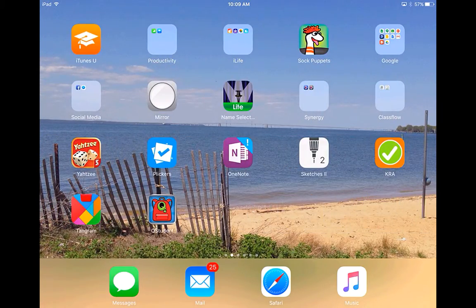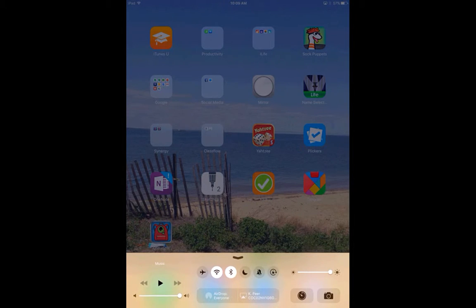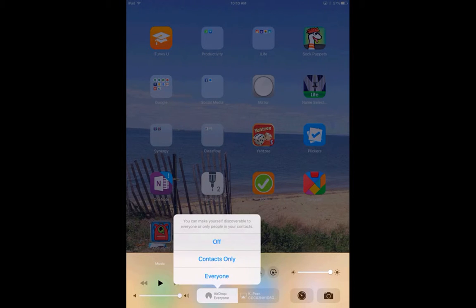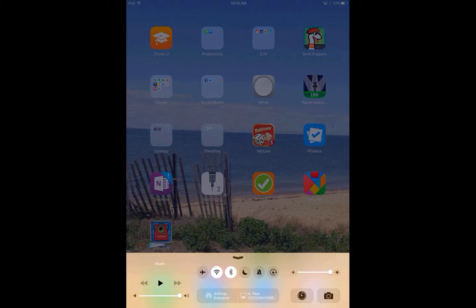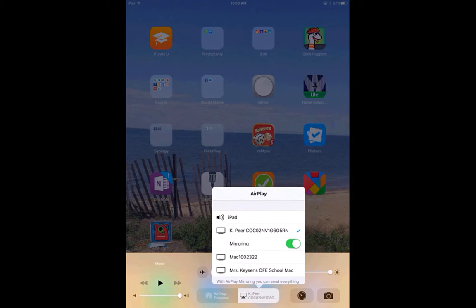So how did I get this to display? Let me show you. I'm going to go back to portrait orientation and what I'm going to do is take my finger and I'm going to push up from the bottom of my iPad. So literally start on the outside edge of the screen and push up. You'll notice that it brings you a menu, and down at the bottom you'll notice one that says AirDrop, and I've got mine turned on for everyone, and I've also got one. If it didn't say KP right now, it would say AirPlay. So yours will say AirPlay.